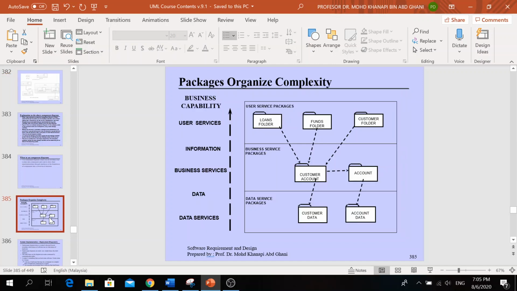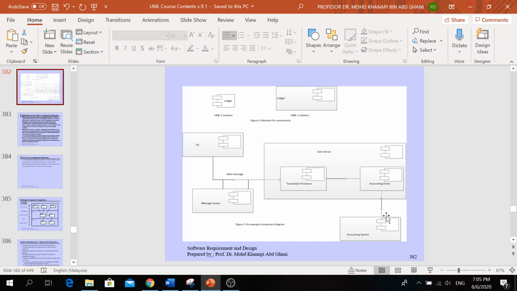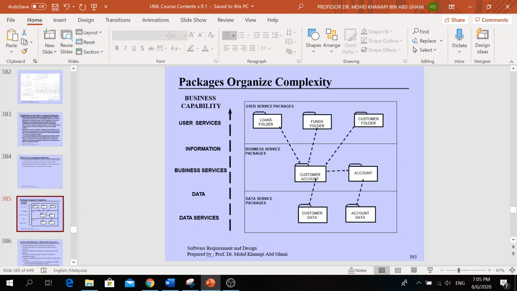So maybe this is one of the packages that you elaborate into the component diagram, because one package has a lot of components inside the package.